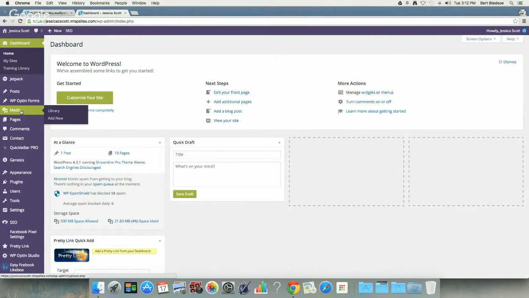One of the first things I want to point out is the media section over on the left-hand side of the dashboard.